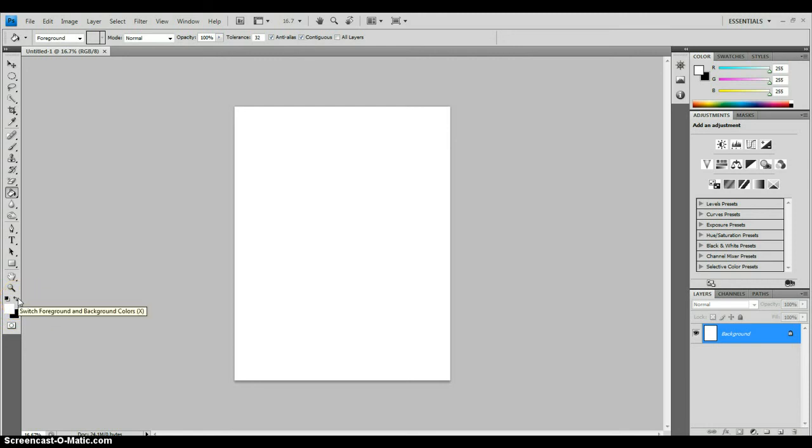In the bottom part of your tool bar on the left hand side, there's two swatches of colors. One is white and one is black, depending on what you did last in Photoshop. There's also a curved arrow, and if you put your cursor over it, it says switch palettes or switch colors. I'm going to click on that, and it's going to switch that. And so now my foreground color is black.